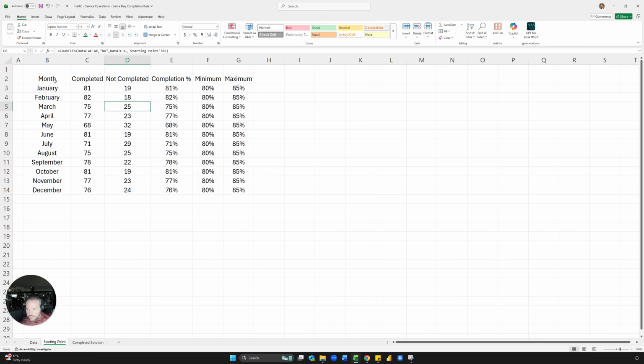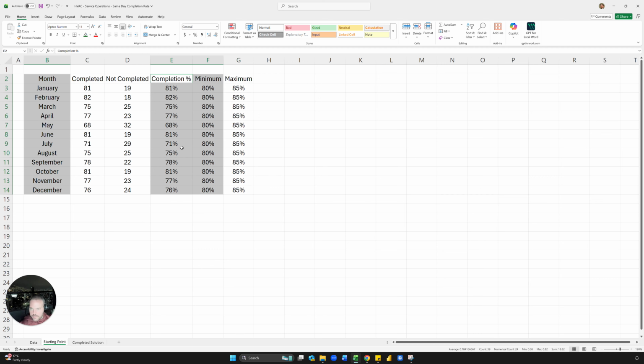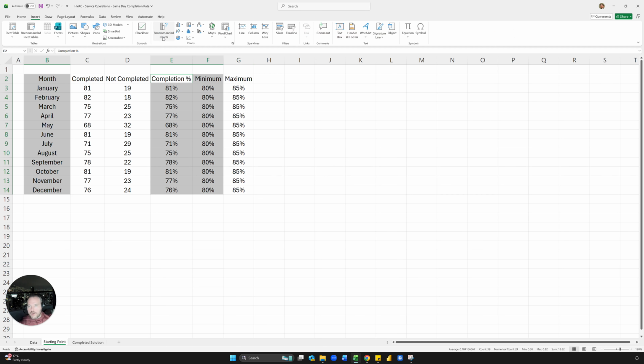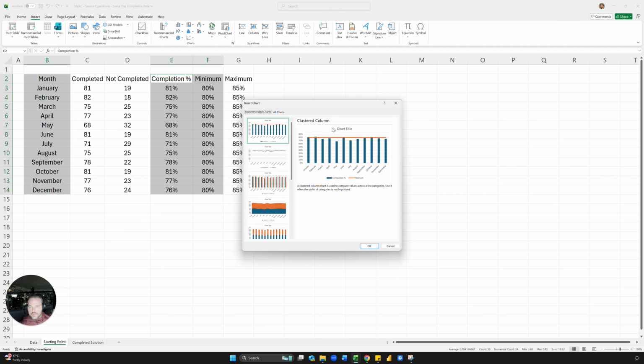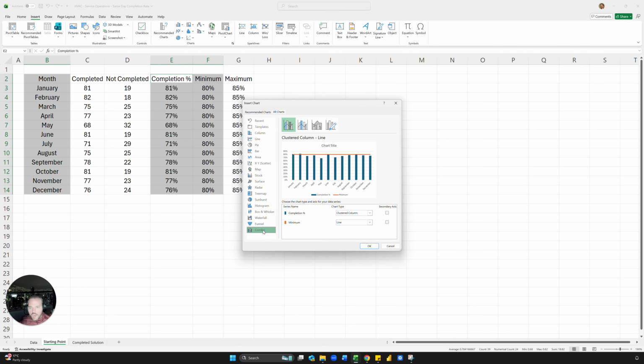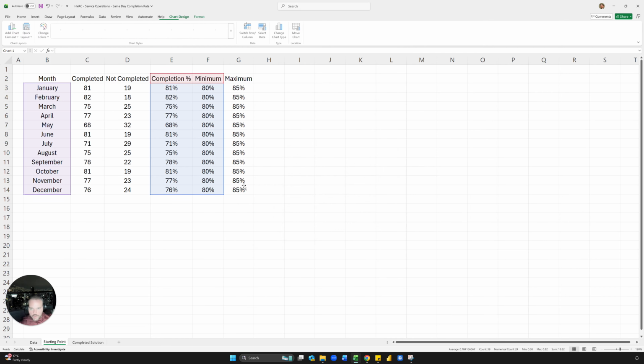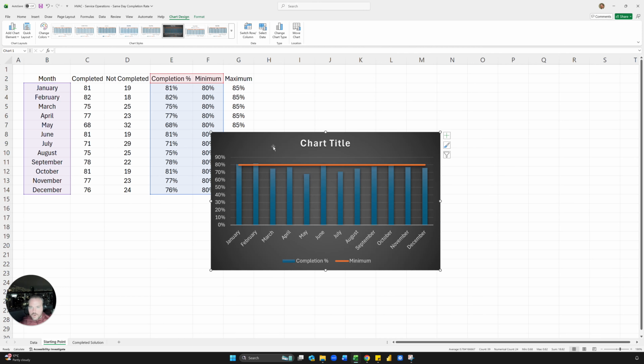Okay, so let's create the chart. All you have to do is highlight this, hold down the Control key, and then highlight everything. But I'm going to show you a trick. I'm only going to highlight these two. Normally I would highlight everything, but I want to show you this little trick. So here, go to Insert and then Recommended Charts, and then you have this here. So it's this one, but if you go to All Charts and then Combo, it's the same. Then you can click OK right here.